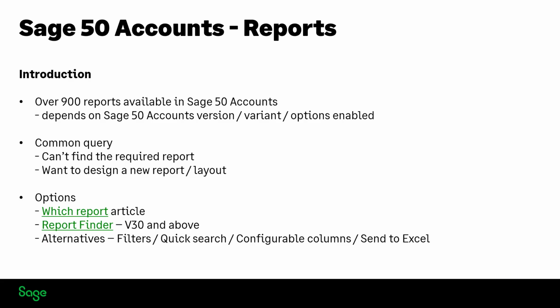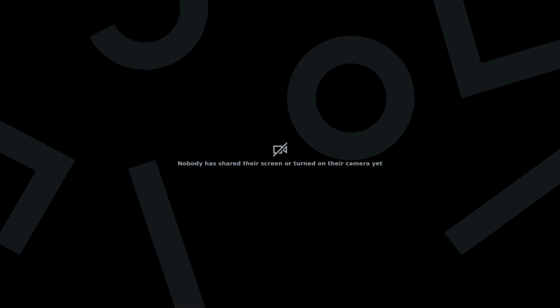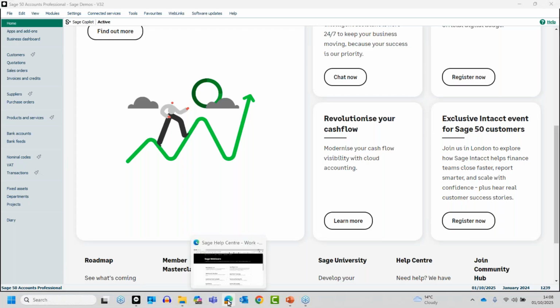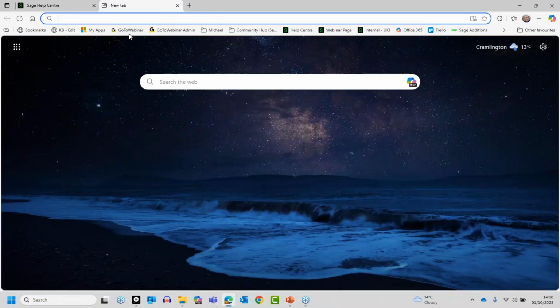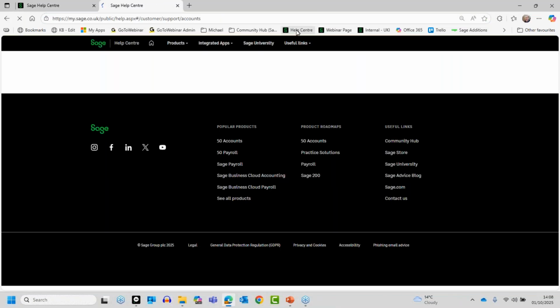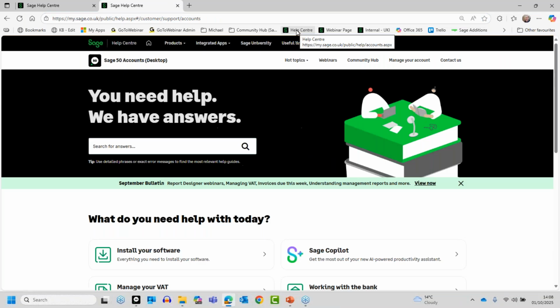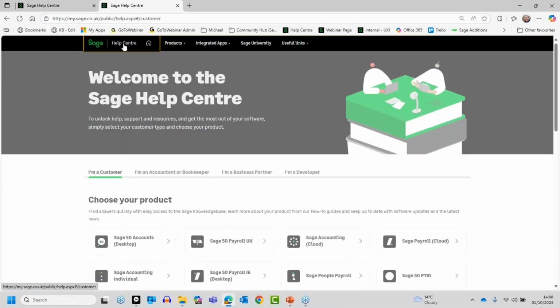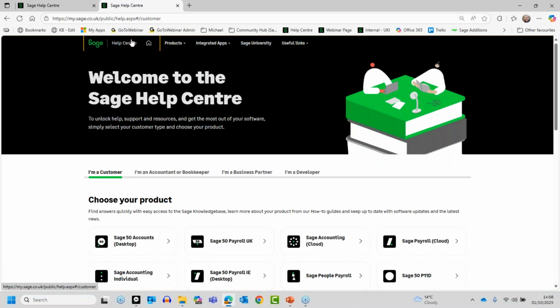Let's just do a quick demo of that. I'll quickly show you these two options, the Which Report and the Report Finder. So I'll quickly share my screen. There we go. We're going to start with the Which Report option. I'm just going to access our help center, sage.co.uk/help. I'll just go back to the main page. It'll take you to this page when you go to sage.co.uk/help.